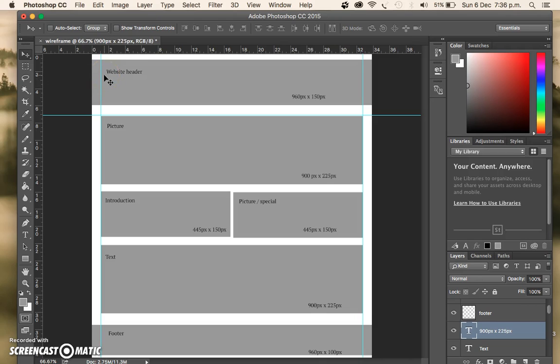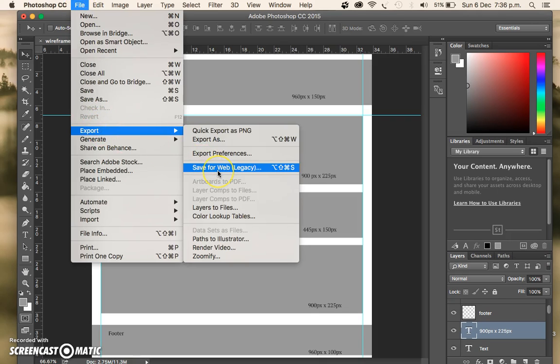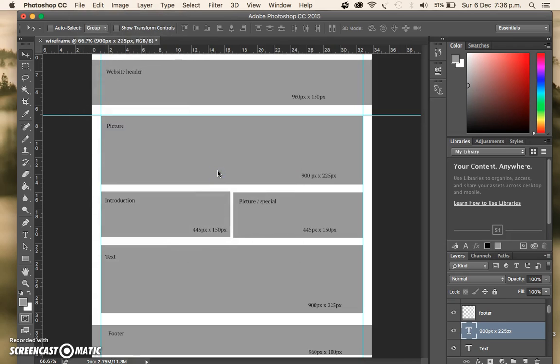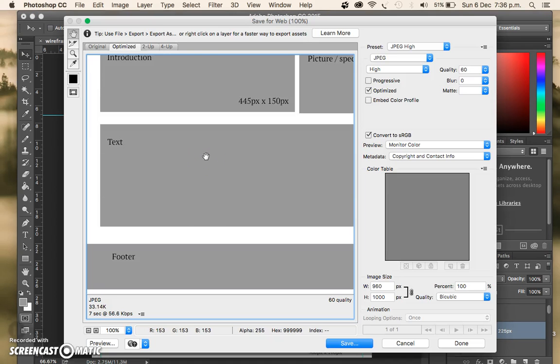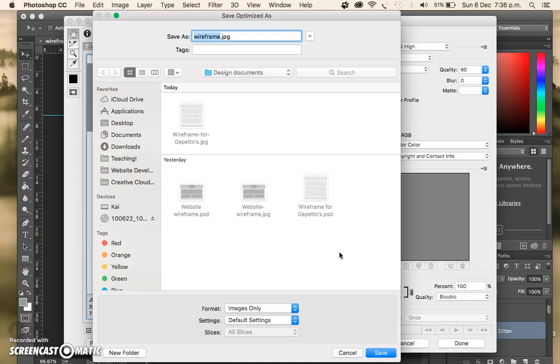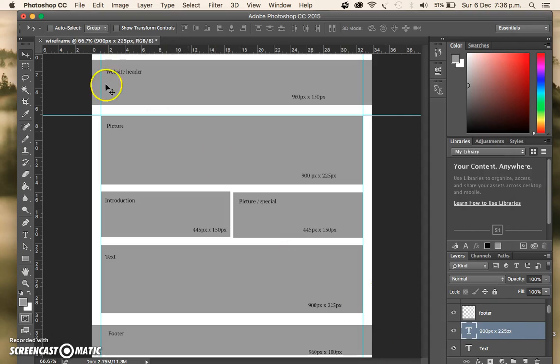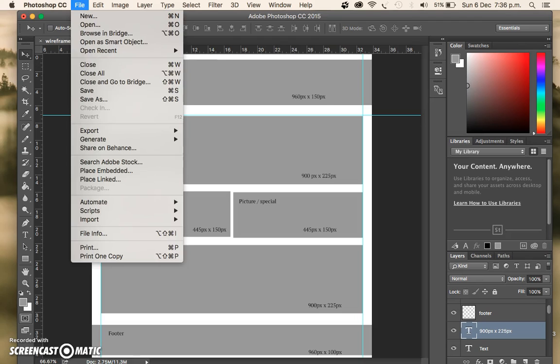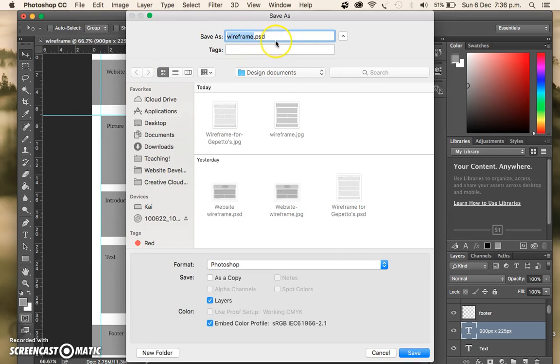One thing that you can do as well is if you click File and Export, Save for Web Legacy, this will actually make this image more suitable for the web as it is smaller. You can click Save, and basically it will still keep the quality, but it will just make the file size a lot smaller. So I'm going to keep this as wireframe and click Save. And then you can also save the PSD file as well by just clicking File and Save, and you'll see it's done it for you.